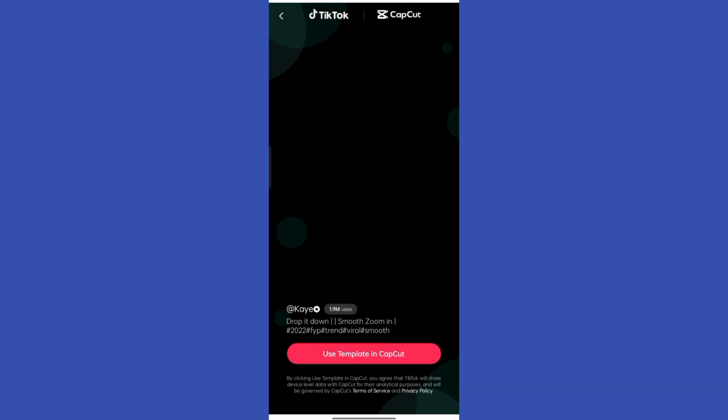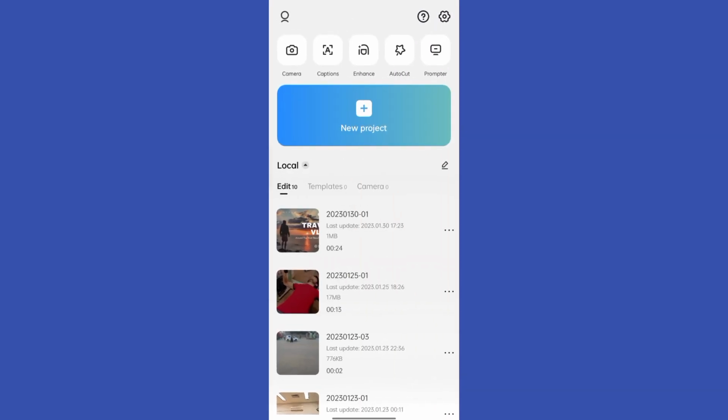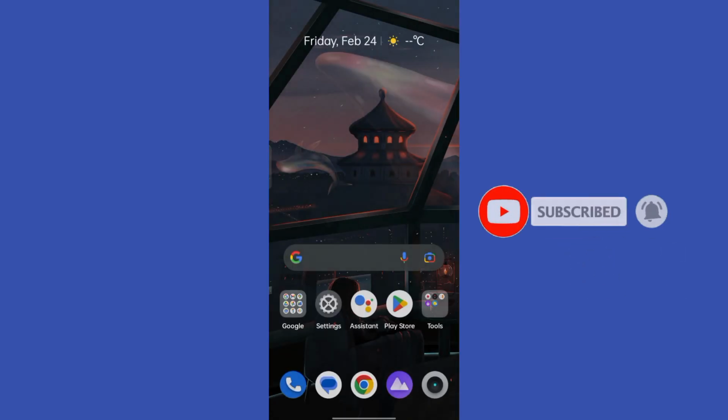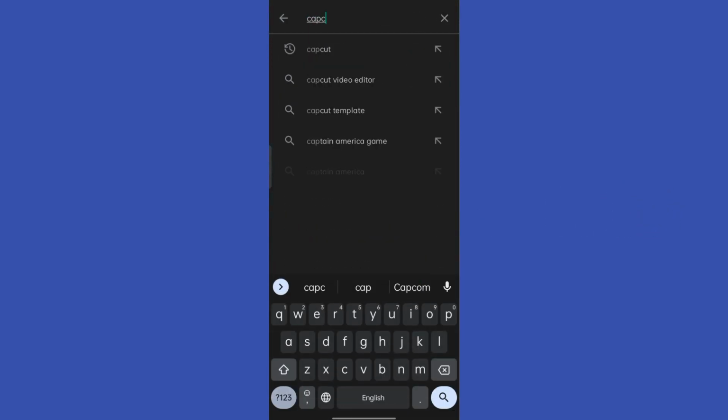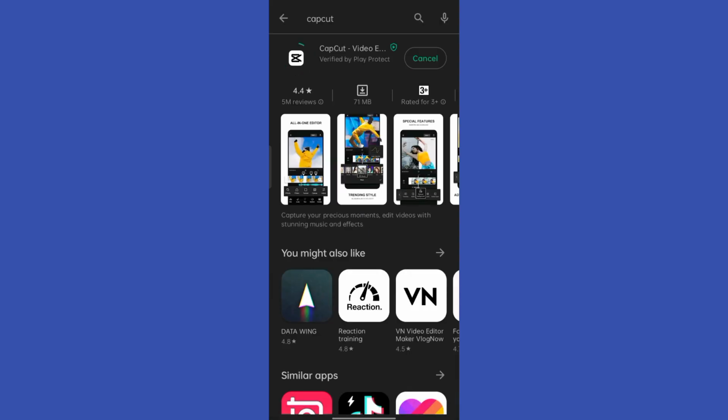And one thing that I want to mention is that when you click on use template, it might get stuck. Most probably you will face this problem. In that case, what you can do is go back to your home screen, then go back to your Play Store, search for Capcut, and simply update the Capcut application to its latest version in order to completely fix this problem.